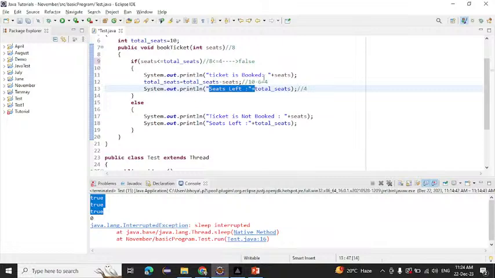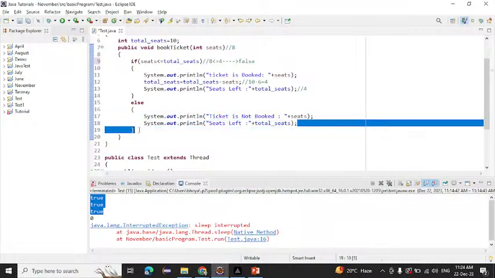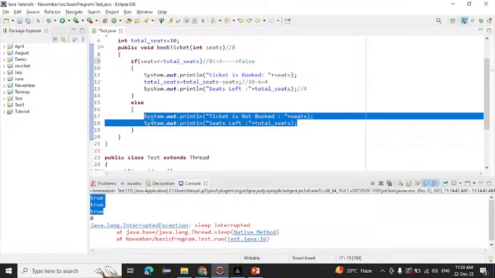Printing also seats left. After that, total seats. If this condition is false, it will come inside the else block. If it is not booked, it will be printed on the console. Then the seats left will be printed, meaning how many total seats we have will be printed here. So this is the logic of our program.